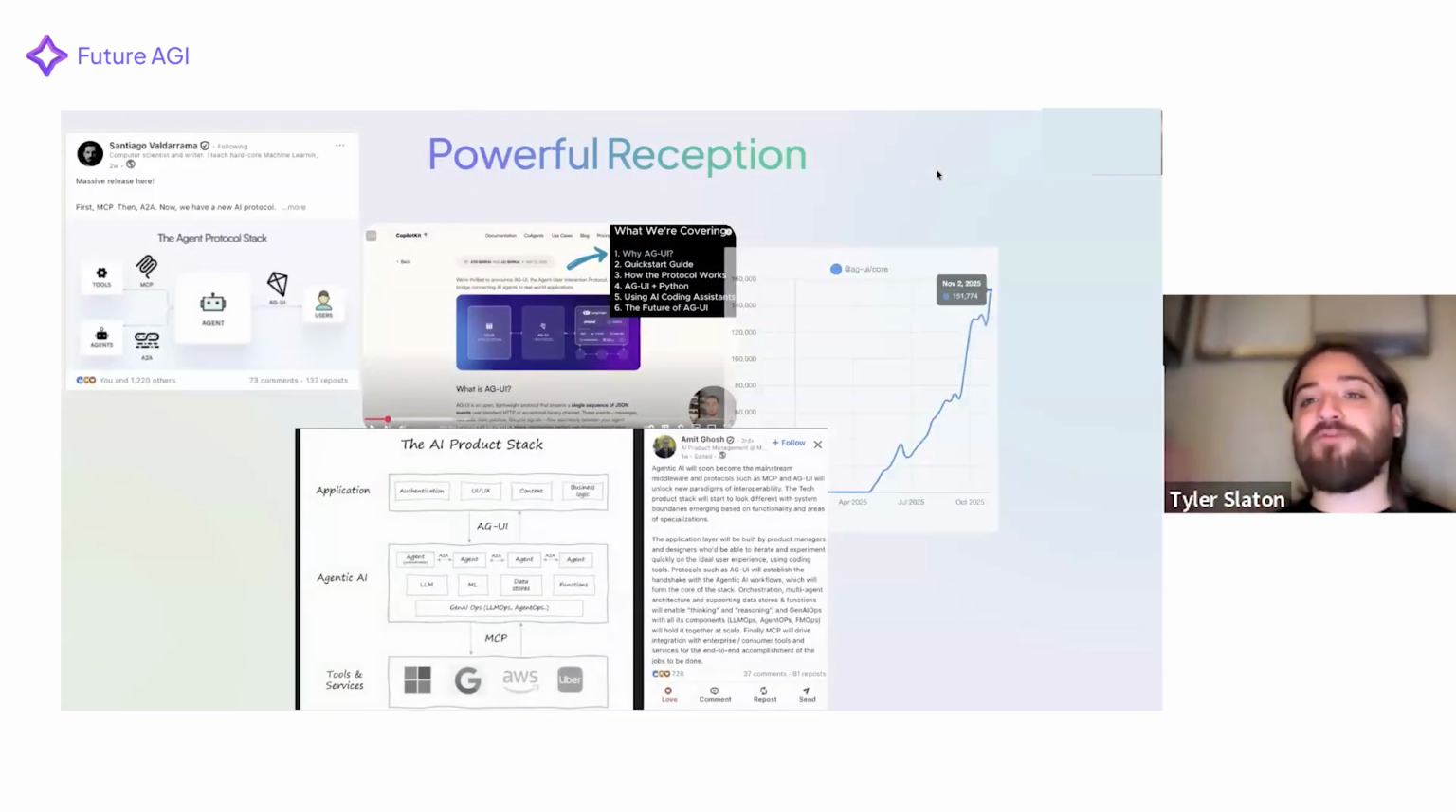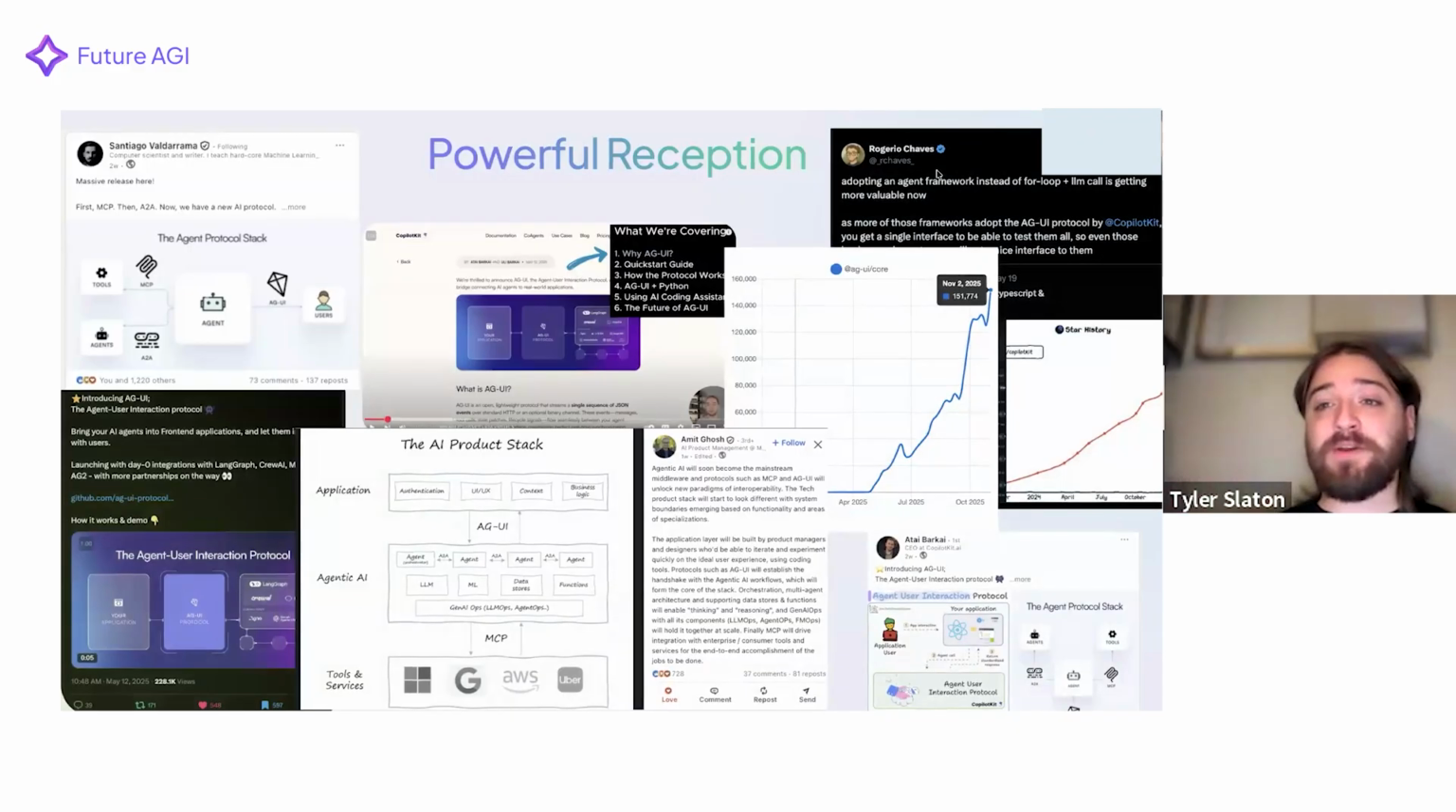And really, AGUI's had a really powerful reception. You might have heard me earlier mention that it's the fastest growing TypeScript AI framework ever, from 0 to 160,000 installs, and this continues to grow. So this might even be inaccurate already. But that's a 5-month timeline of growth from 0 to 10,000 GitHub stars and 151,000 weekly installs. We've had great reception from across the entire ecosystem.